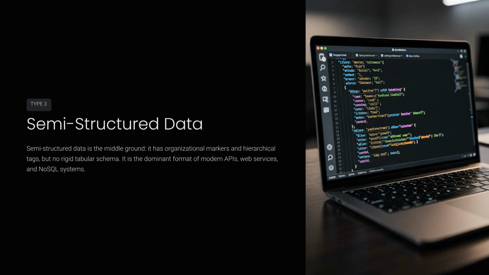Semi-structured data is the middle ground. It includes organizational markers and hierarchical tags but lacks a rigid tabular schema. This format is dominant in modern APIs, web services, and NoSQL systems.